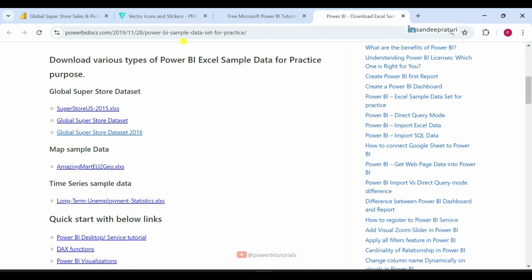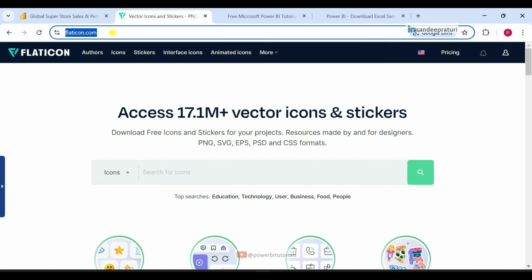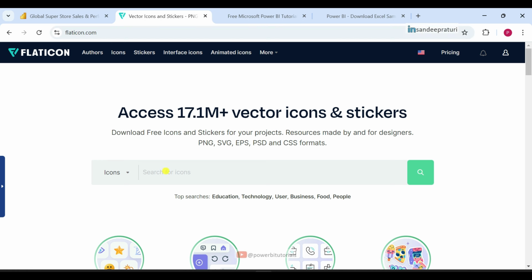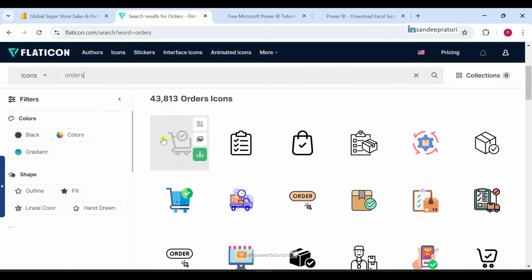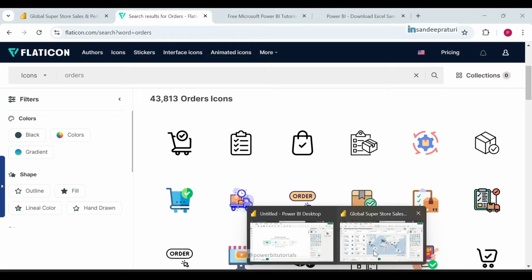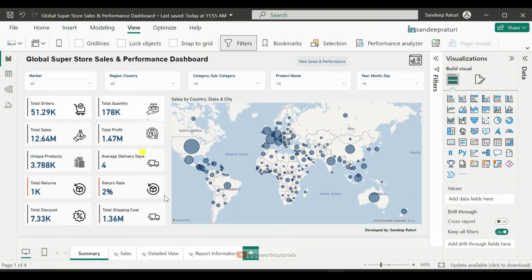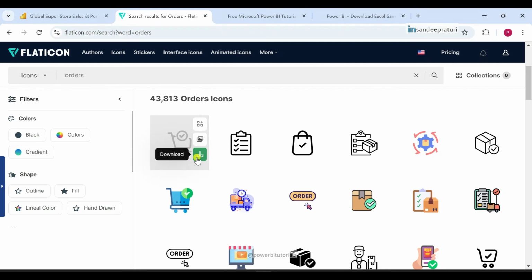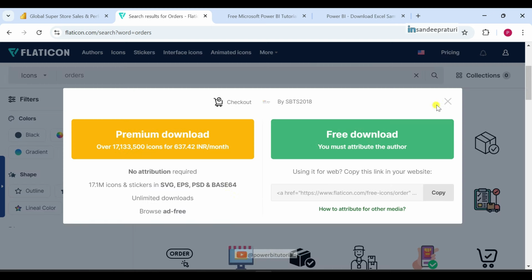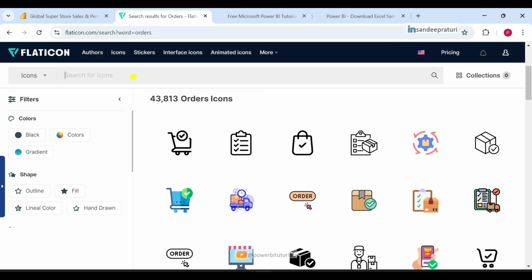And for image icons, you can visit the flaticon.com website, and here you can directly search for the icon. For example, suppose you want an icon for total orders. Just type orders here, click on search, and here you can see the icons. If you notice, the first icon is the same icon I am using in the report for total orders. Just click on download and click on PNG, and from here you can download the icon. In the same way you can download the icons for others.